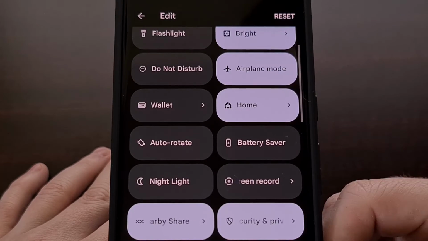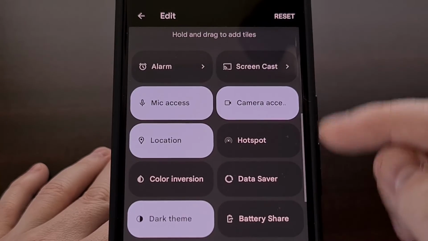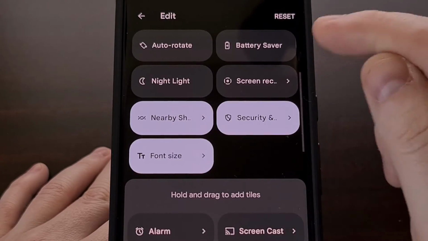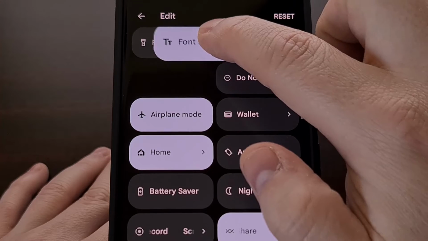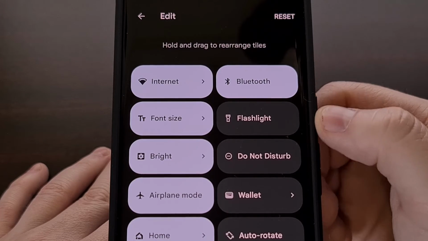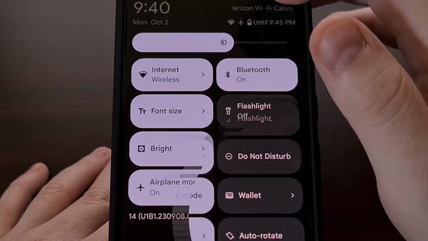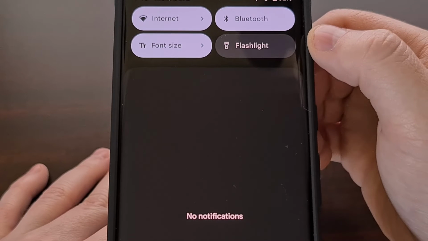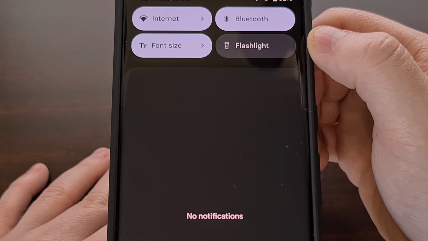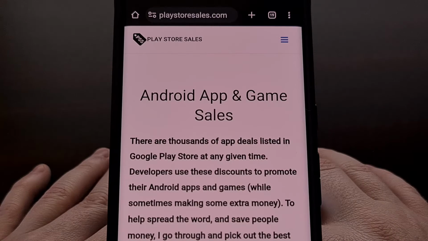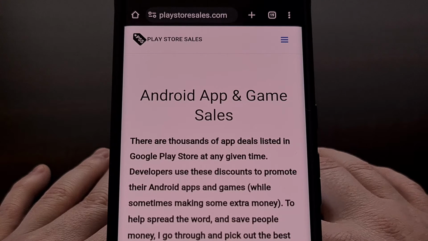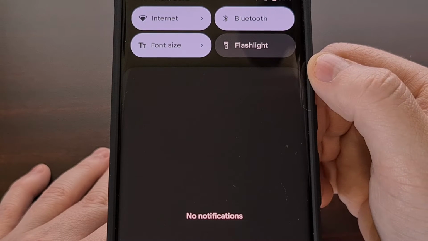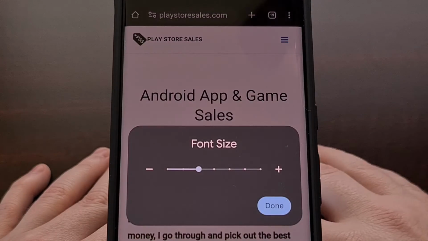Find the font size tile from this inactive list toward the bottom, and then drag it to anywhere up here in the active section toward the top. That way, whenever we expand the Quick Settings tile, we can find the font size tile right there at the top. So anytime you want to adjust the size of the text on the screen, we're just going to bring up our Quick Settings panel and then tap on the Font Size Quick Settings tile.